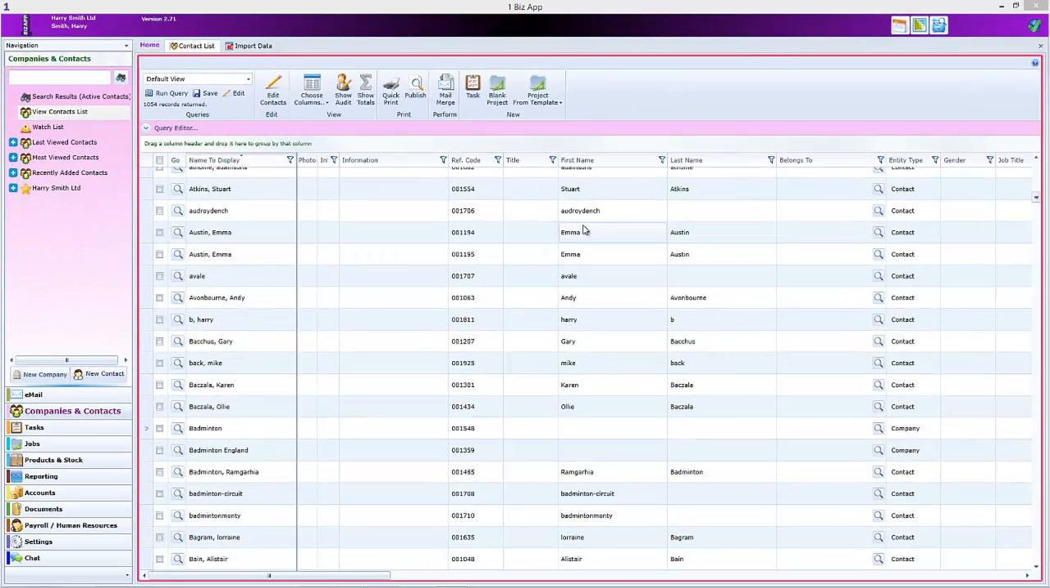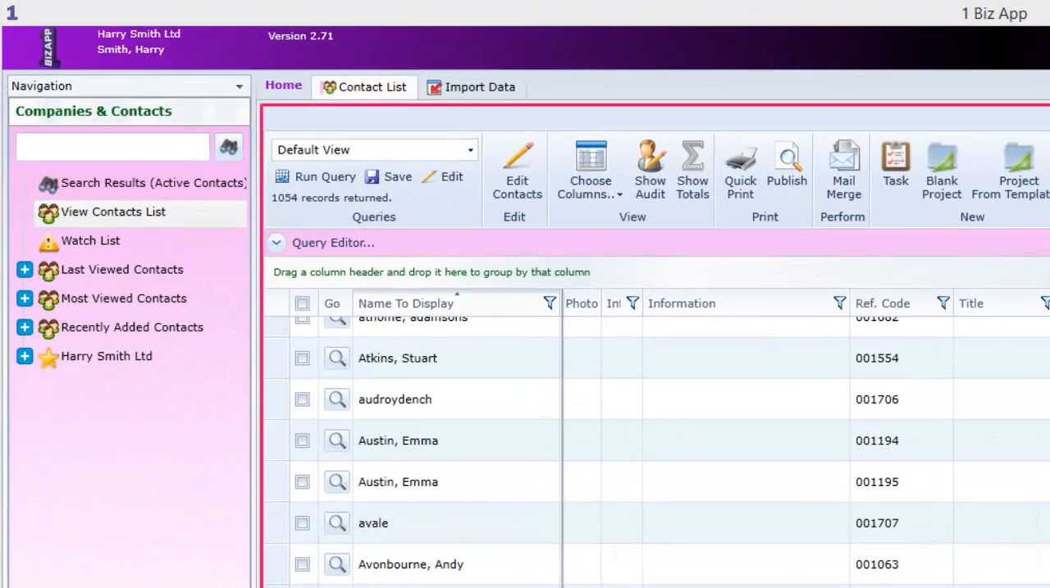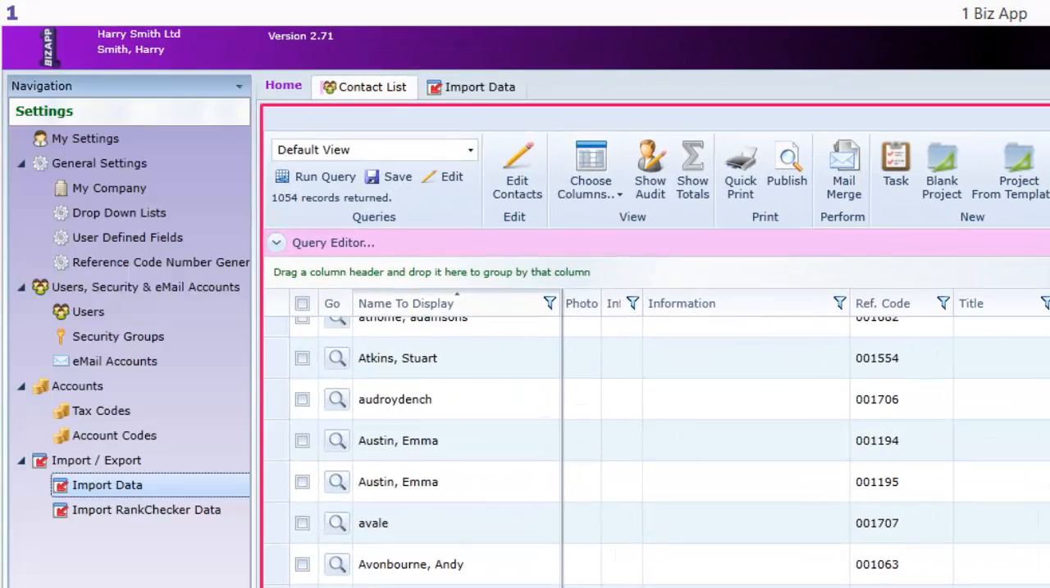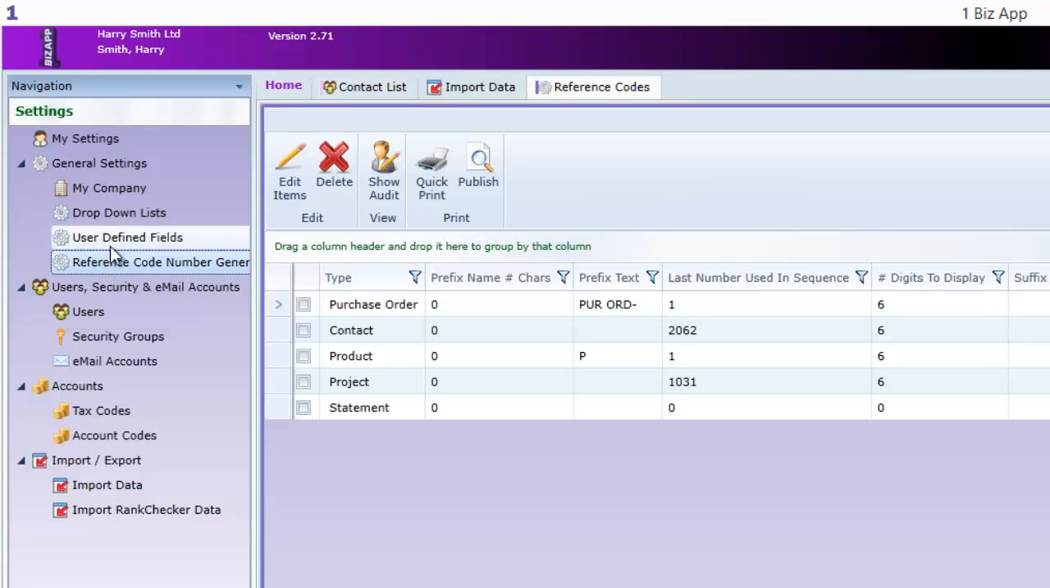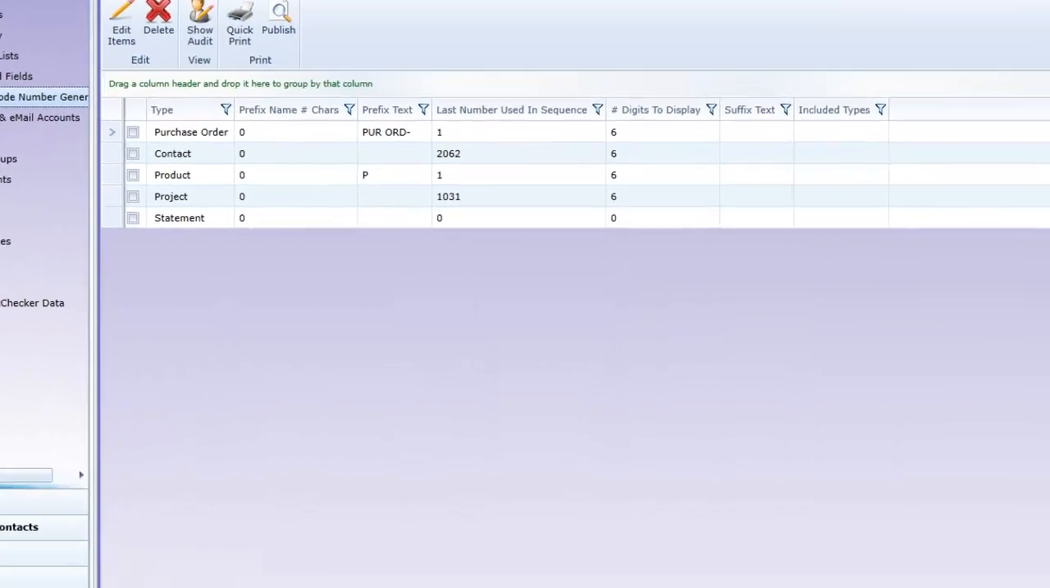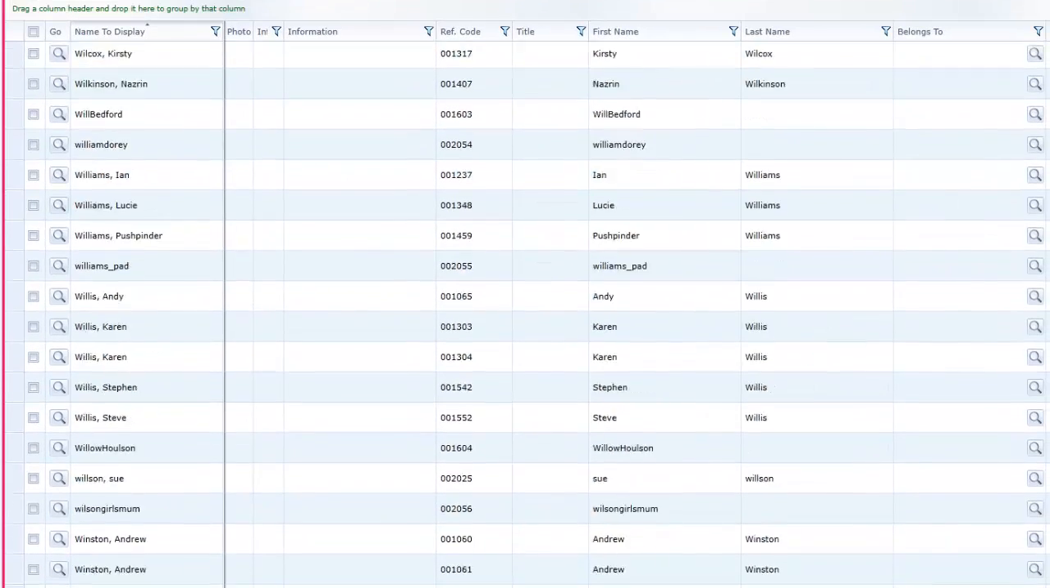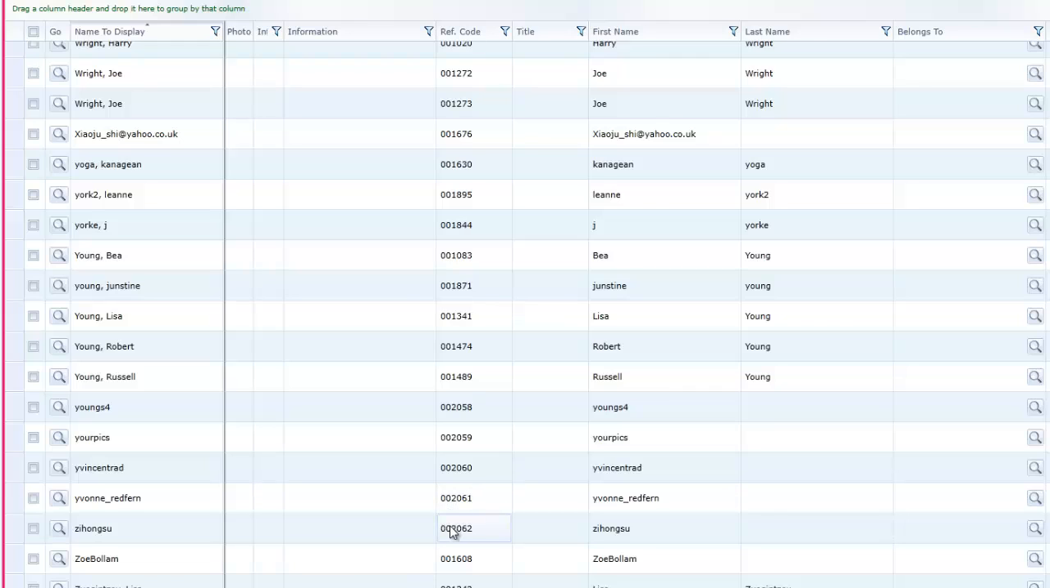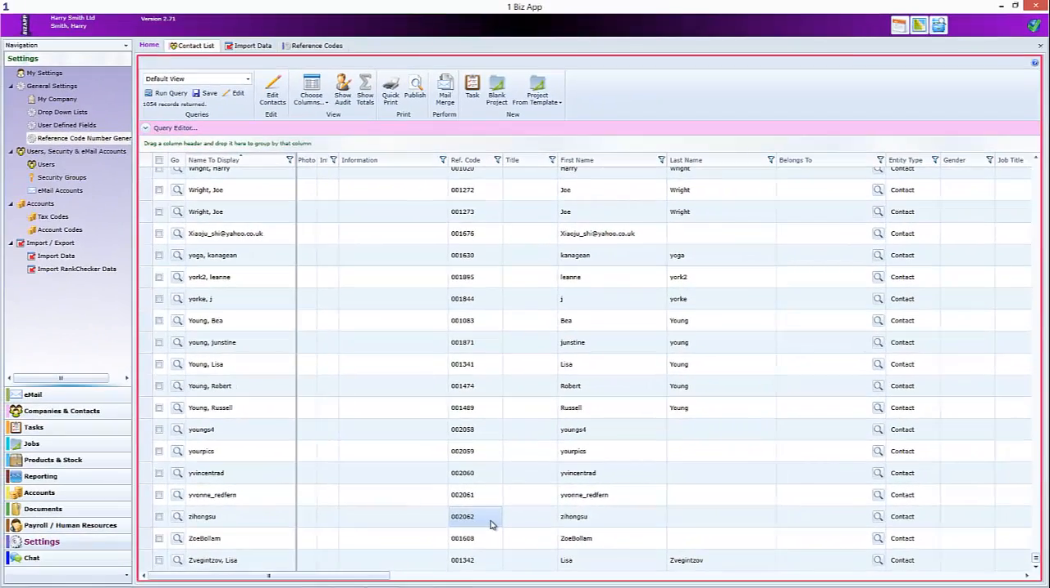These numbers can be defined in 1BizApp in Settings. Go into Settings and then Reference Code Number Generation. Here you can see where 1BizApp generates its numbers. The last number generated for contacts was 2062. Here you can add prefixes or suffixes to these numbers. Other things have sequential numbers attached to them, like projects and products. We will look at these in other videos. Scrolling down to the bottom of the page, you can indeed see that the last number used was 2062.